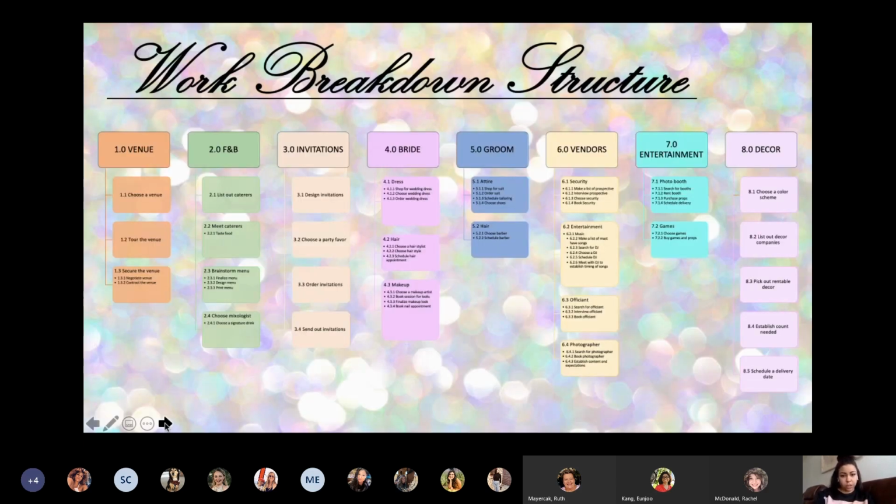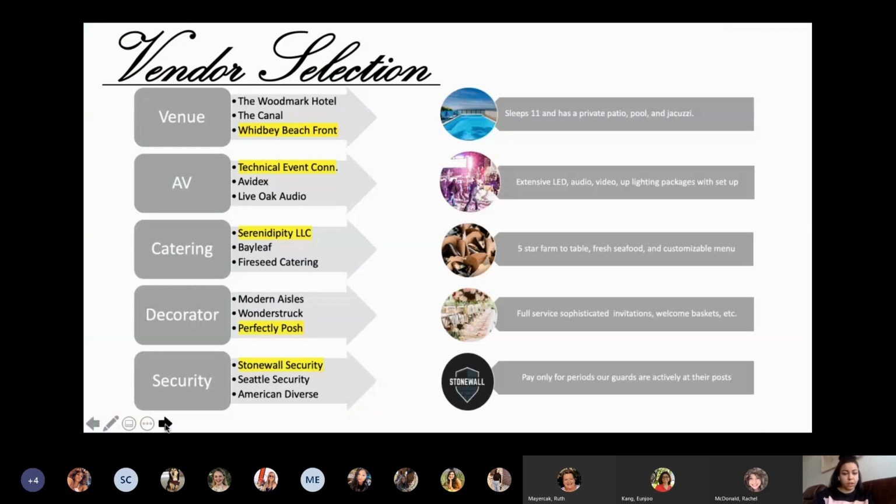This is my work breakdown structure. I just have the venue, food and beverage, invitations, bride, groom, the vendors, the entertainment, and decor. The vendor selection, so venue, it's going to be on Whidbey Island on the beach. It's like a really big Airbnb that can fit everybody that's invited who choose to stay. For the food, I had to make sure that it was fresh seafood since it's in Washington State and everybody loves the fresh seafood. So the catering is going to be done by the Serendipity LLC. They had the best looking food.